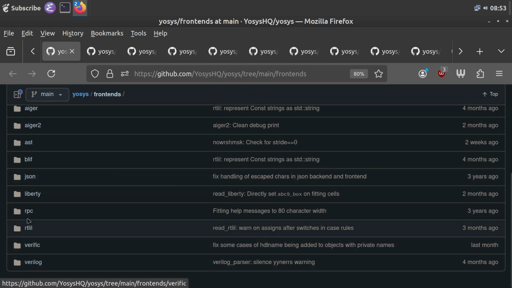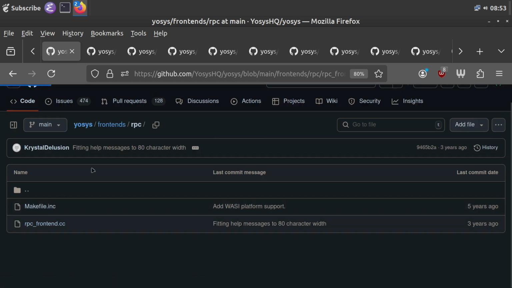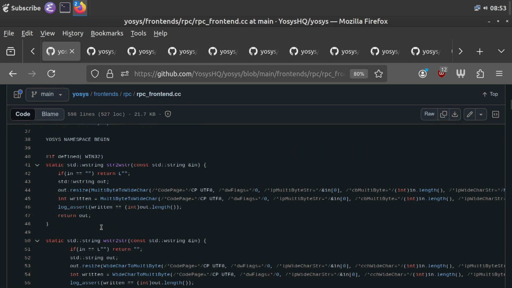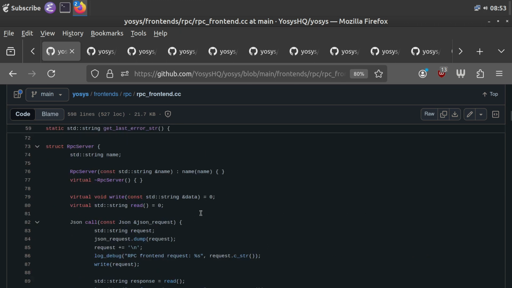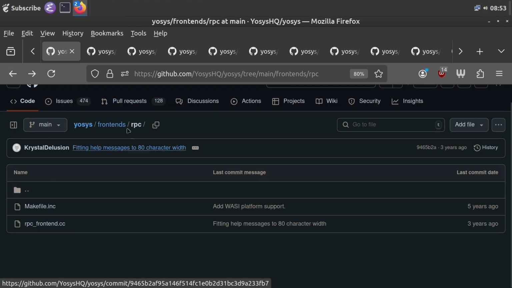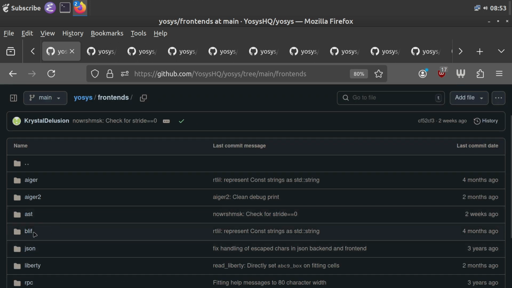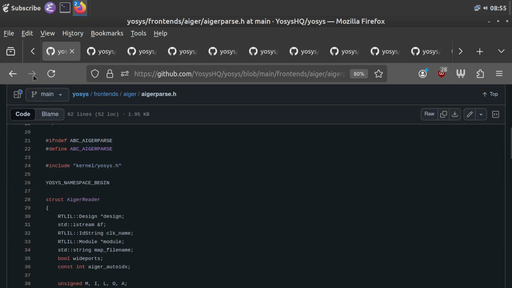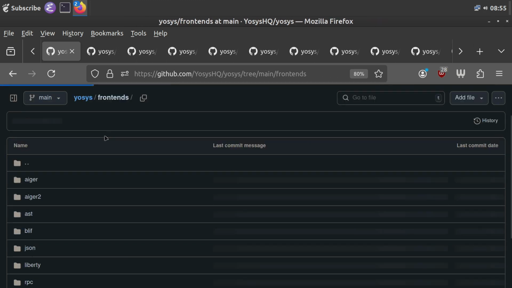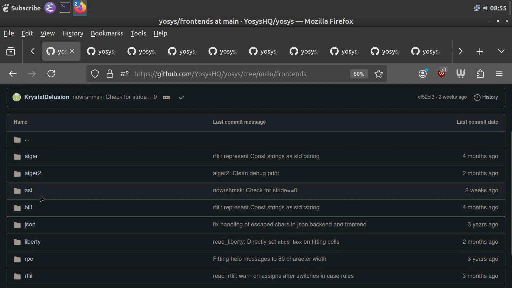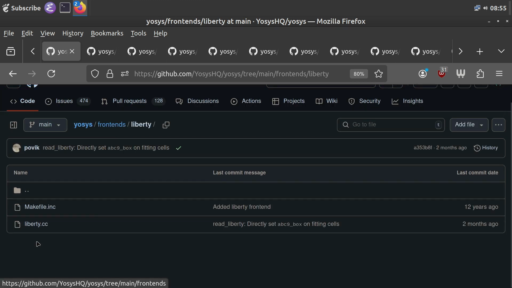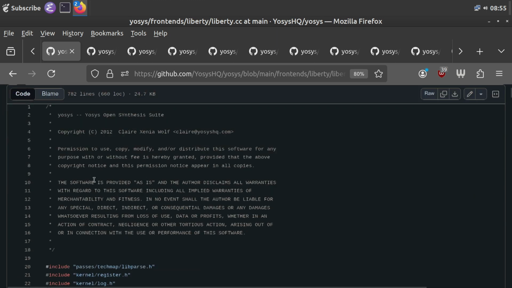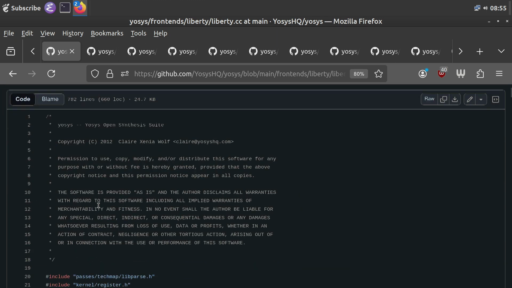We have Verilog, RPC. Is this like for communicating over RPC, or is this like a different hardware description thing? I don't know. Yeah, some RPC server. Whatever Blif is, JSON, Aiger. Whatever Aiger is, it's a thing that you might be able to possibly convert to and from Verilog. AST is probably just the abstract syntax tree. And then Liberty. I thought Liberty was maybe saying that it has Liberty with some satisfiability thing, but maybe Liberty is another product.